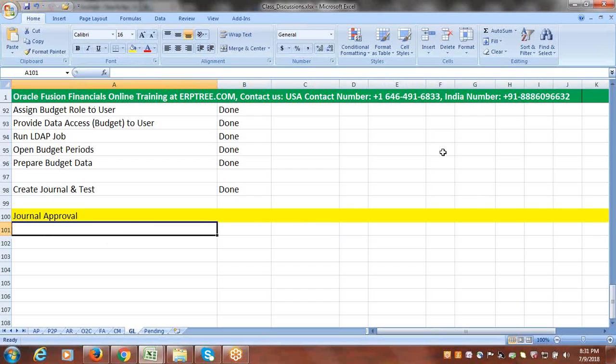So here, when you talk about journal approvals, it's a very simple process. We'll go and create the approval group. The same we did in payables, where we created an approval group. We grouped one or two people into that approval group and defined the rule. The same process we have to follow here. However you define the invoice approval, the same process we can follow for journal approvals.